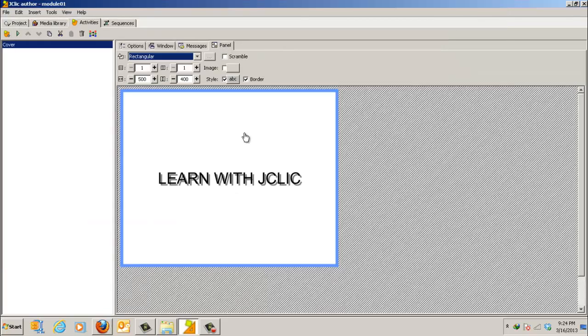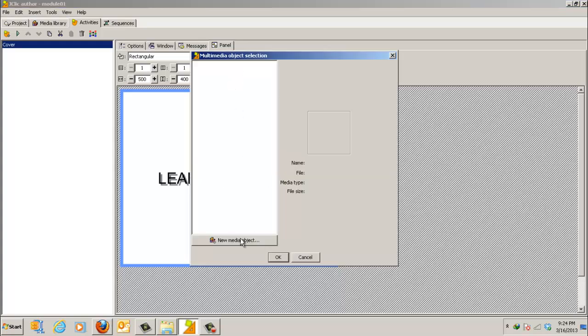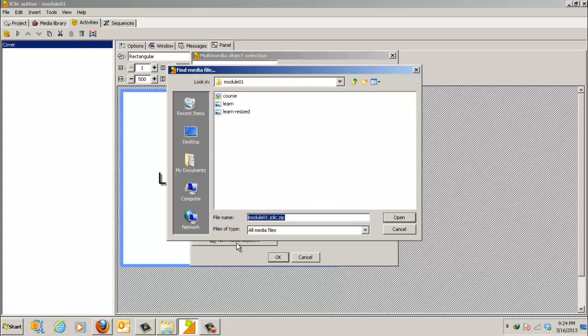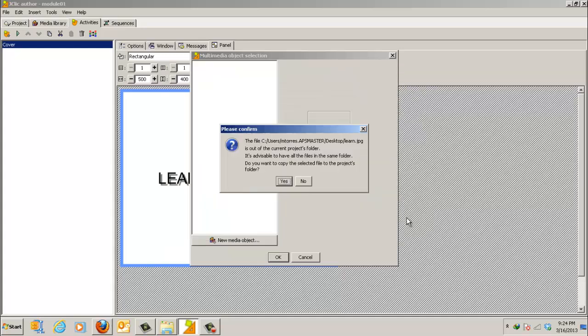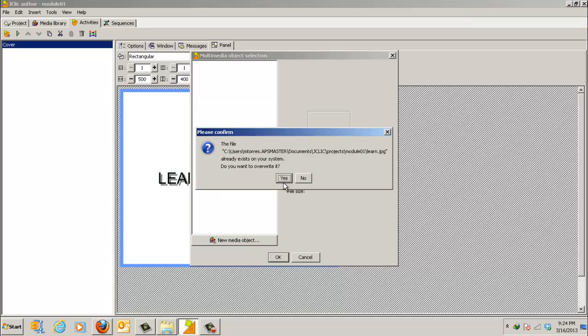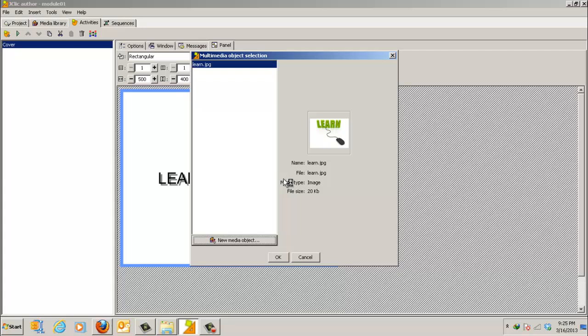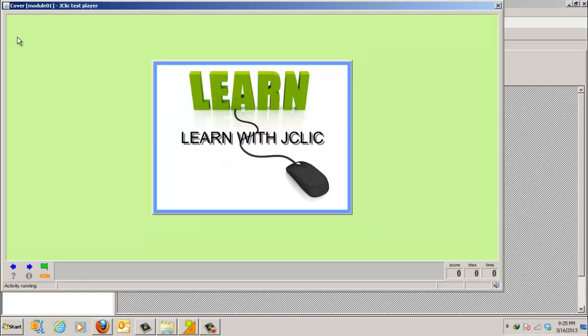Finally, we can also add an image to the game window. Let me show you how. We click on the Image tab and then click on New Media Object. We search for the object. I have saved it on the desktop. Click it, and then the program will ask if we want to copy the selected file to the project's folder. We say yes. Let's check how it looks.